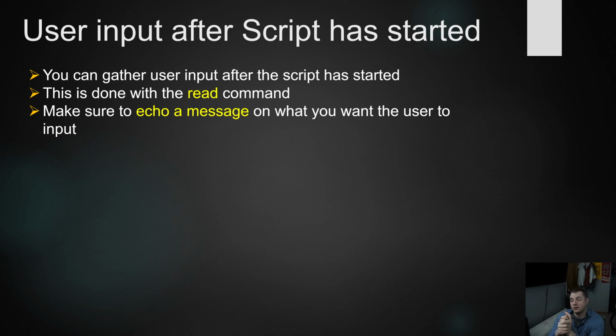But again, we need to show you how to do this one because you're going to see it this way as well. And sometimes this way is the best way of doing it, just depending on what you're trying to accomplish. All right. So you can get user input from the read command. And then make sure to echo a message for the thing that you want them to input, because if you don't, the script will stop and the user's not going to know why.